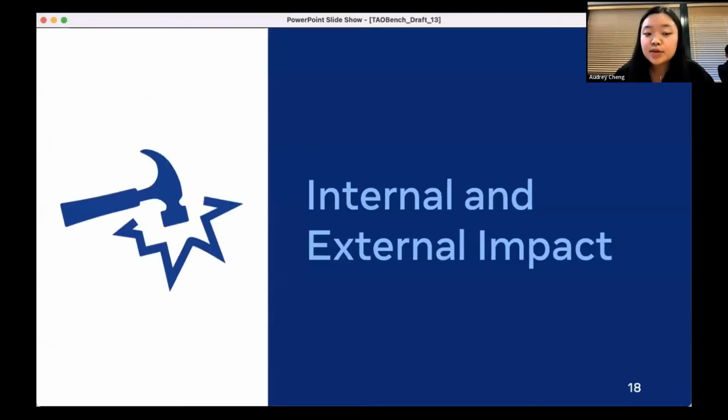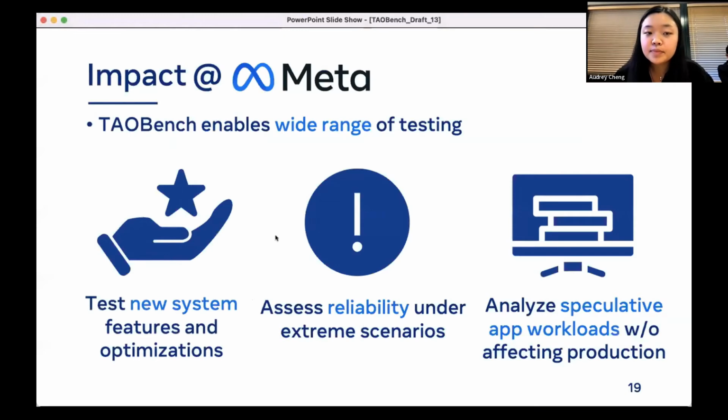Cool. So now we'll describe both the internal and external use cases of TAOBench, which has been able to support a wide range of testing that was not previously possible, as well as identify performance bugs and opportunities. At Meta, it's been used for a large range of use cases, including testing new system features and optimizations, as well as assessing reliability in extreme scenarios, such as exploring what happens when we have long lock hold times due to network delays, and also experimenting with application workloads that are infeasible to run in production. While these might seem like pretty standard things you want to do in your system, this was not possible at Meta before TAOBench due to scale and other constraints.